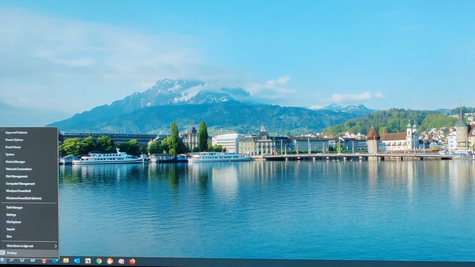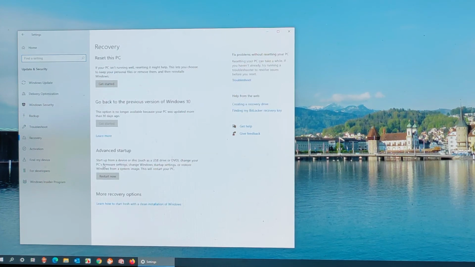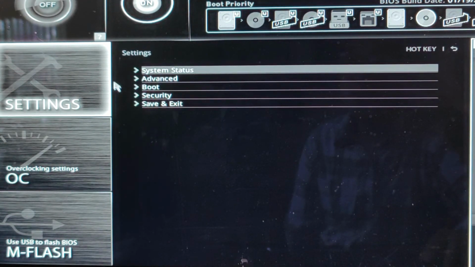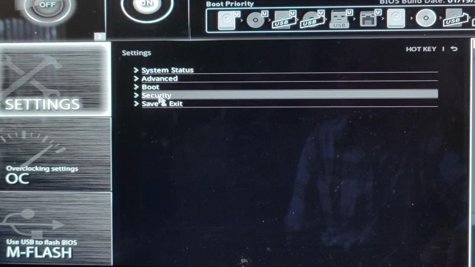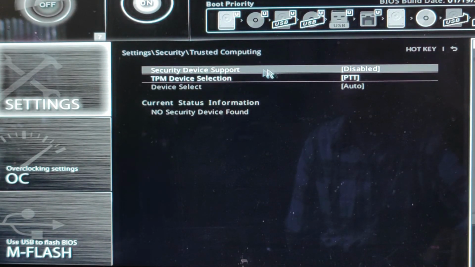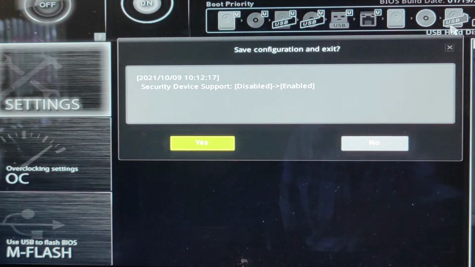Okay, now go to Settings. Recovery, restart now. Troubleshoot, Advanced, restart. Boot to the BIOS settings. In this BIOS, you see here there's a Security section. Click on here, Trusted Computing. Security device support is disabled, so enable it. TPM device selection, PTT. F10, and say yes.